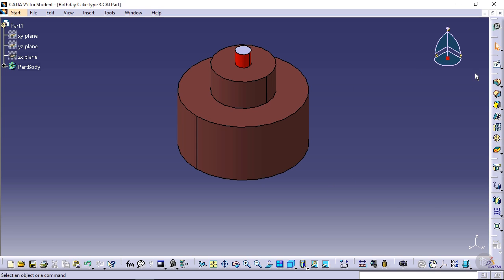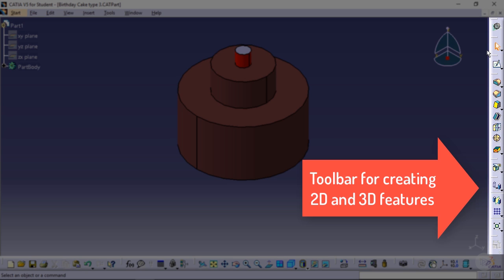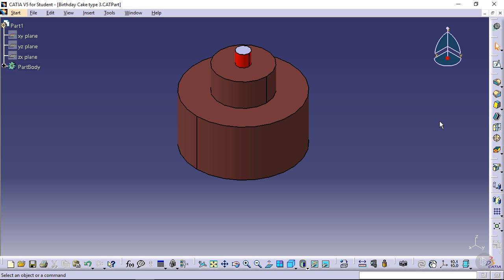On the right hand side is the toolbar for designing or applied features options. We are going to look into detail on this toolbar as we progress through other sections of this course.